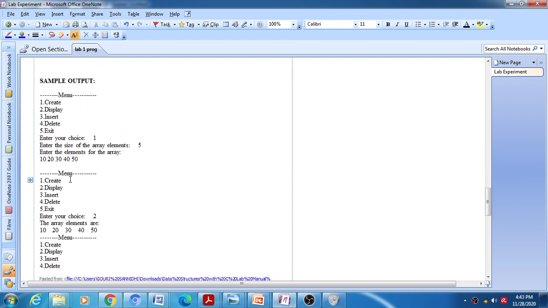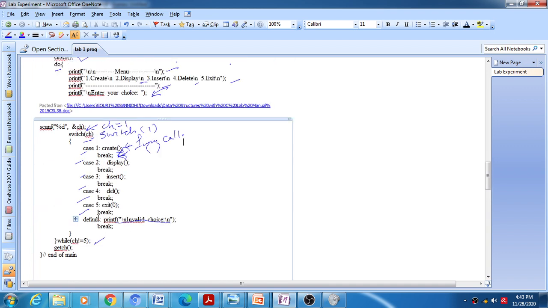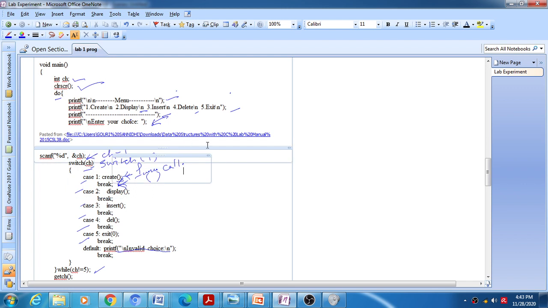Now once the user executes the program for the second time, again the same display gets displayed onto the output screen. Let us see what the user choice is. Now he enters 2. So now what is the ch value?